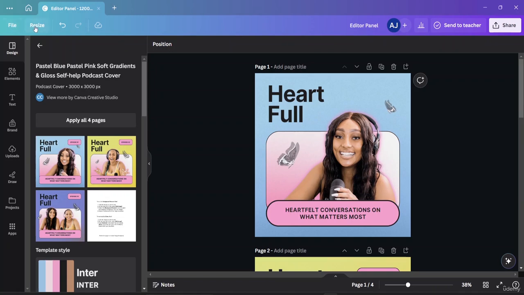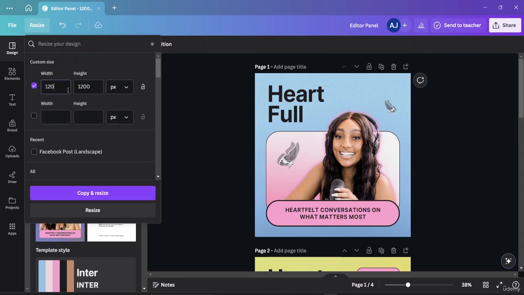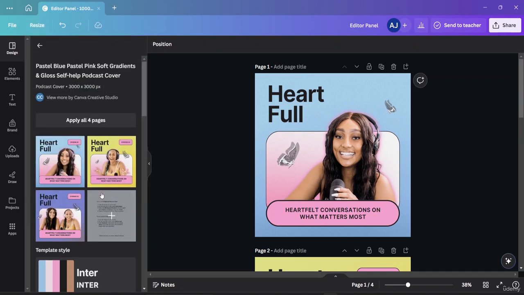Now let's come to the resize option. Here in the resize option, you can see I have different options. From here I can customize the size, and you will be able to do this only if you have a pro version. Now I can change the width and also the height. Suppose I'll take 1000 and I will resize this, or copy and resize.